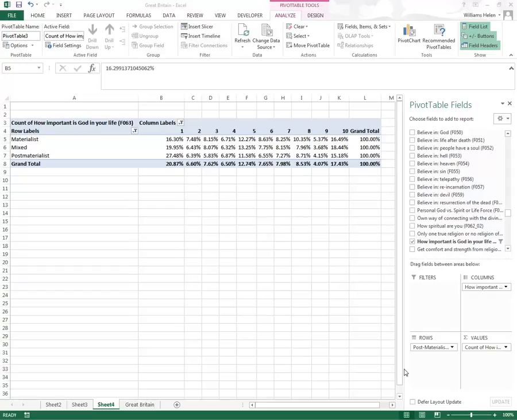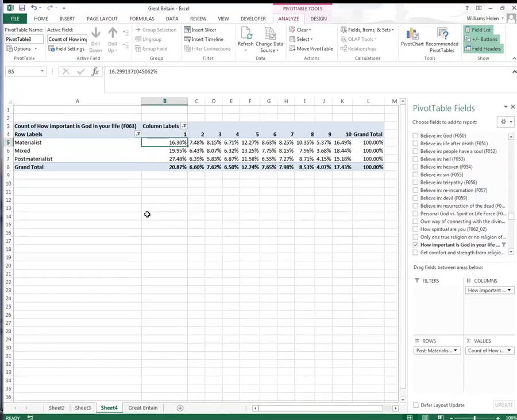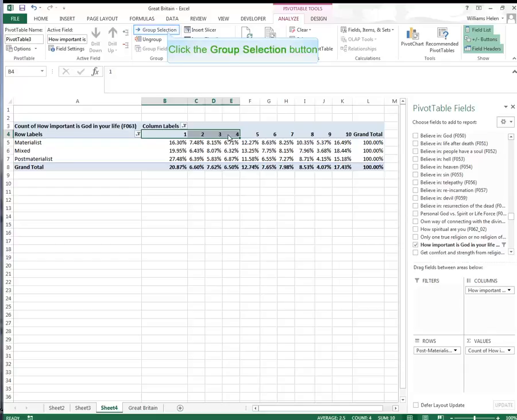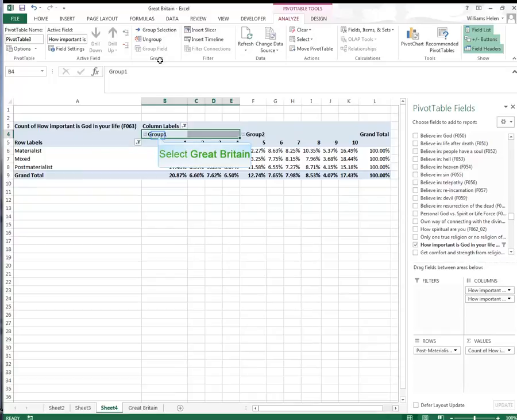The next thing we need to do is to group together our different variables. To group together the variables, we can select the values that we want to group and just click Group Selection. Then we can rename this. So let's just call this low. So this will correspond with the category that Inglehart and Appel used.